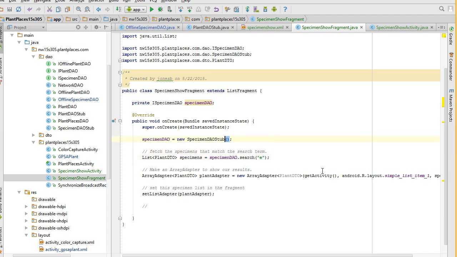Now here's the important part, and here's where using interfaces is really nice. Do you see the stub that we've been using so far? All we need to do to change to our live implementation is change this constructor to say offline specimen DAO, and then it's going to require a context, so we'll pass in get activity, which gets the activity that owns this fragment. And then we save. And now let's run and see what results we get.